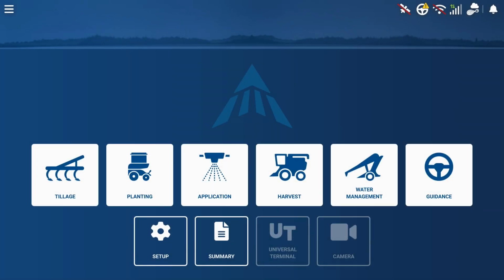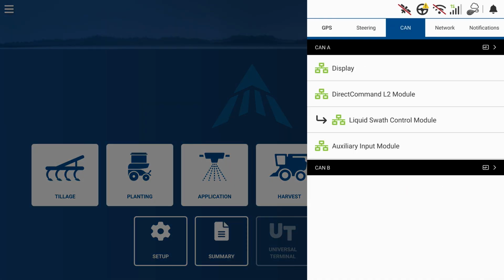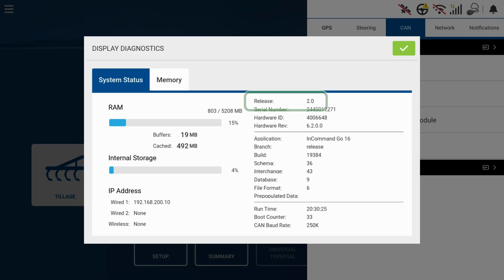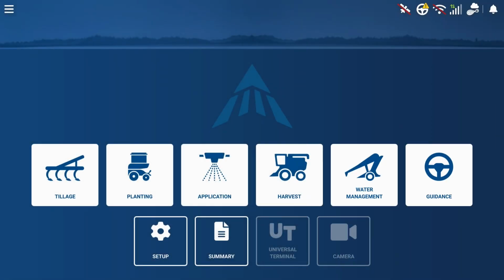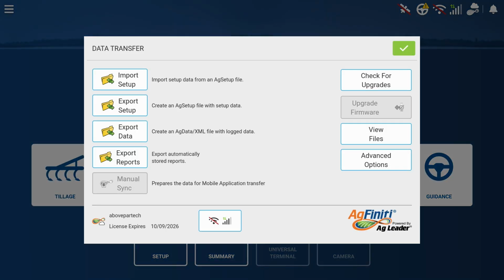You can check the firmware version by selecting the diagnostic icons in the upper right corner. Navigating to the CAN tab, select Display, and you can see your release there. If some displays are not on the same firmware, you can update them by selecting Data Transfer and then selecting Check for Upgrades.